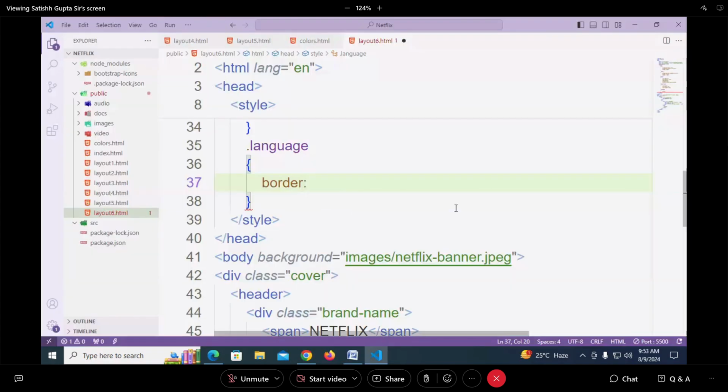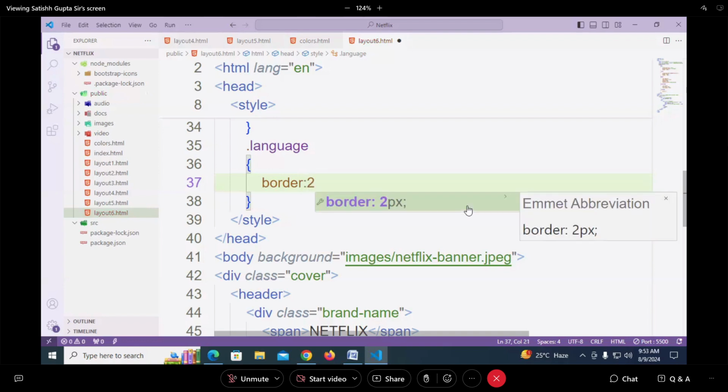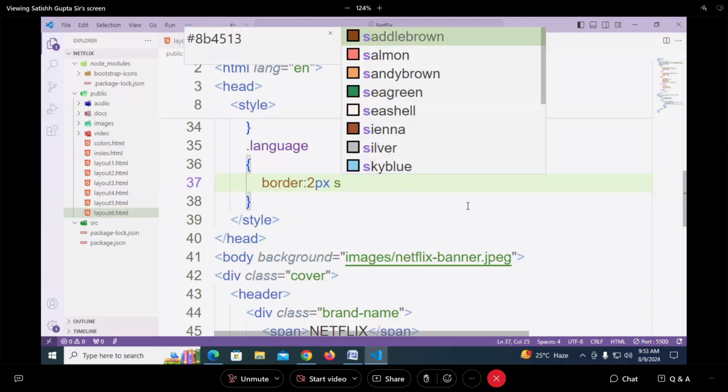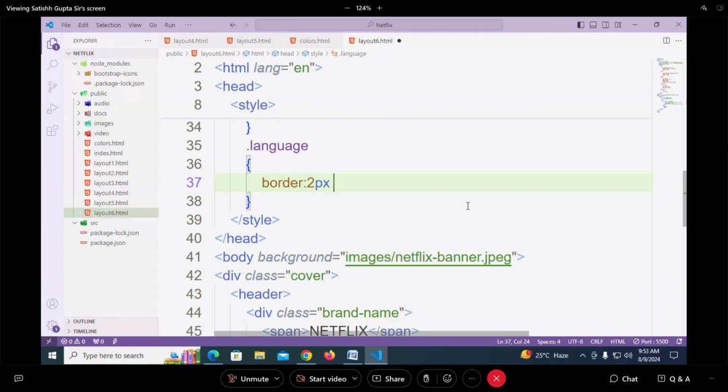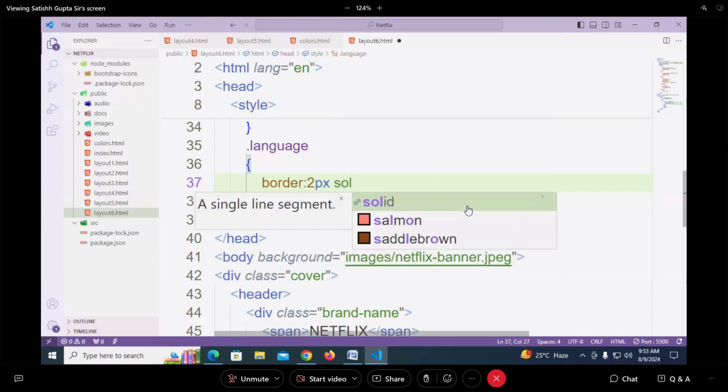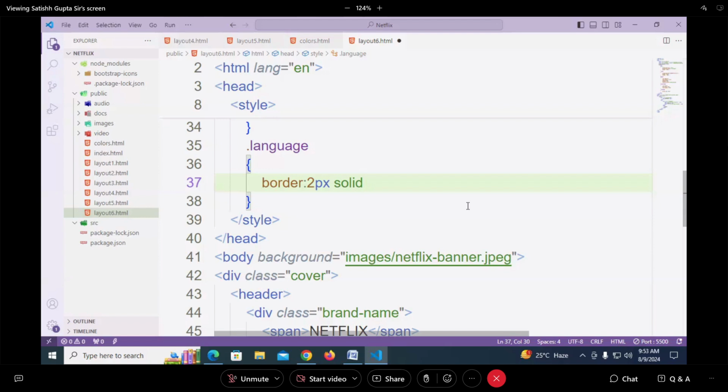Border, what is the first input? Thickness. What is the second one? Line style. What is the line style? Solid. Next one is what? Color. Color, I'm selecting it as what? White.